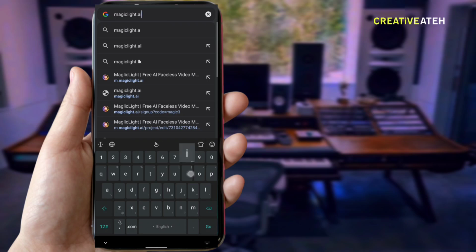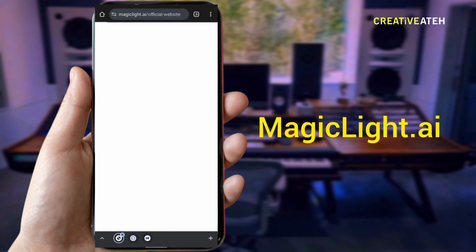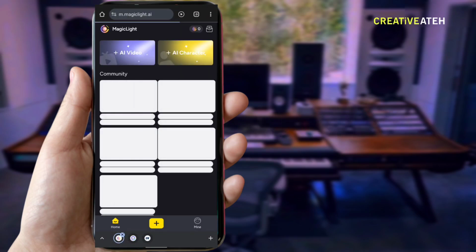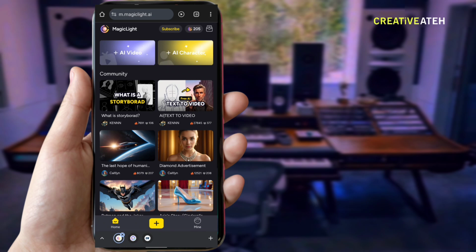Step 1. Sign up and log in. Navigate to MagicLight.ai, click on the sign up button and register using your email address or Google.